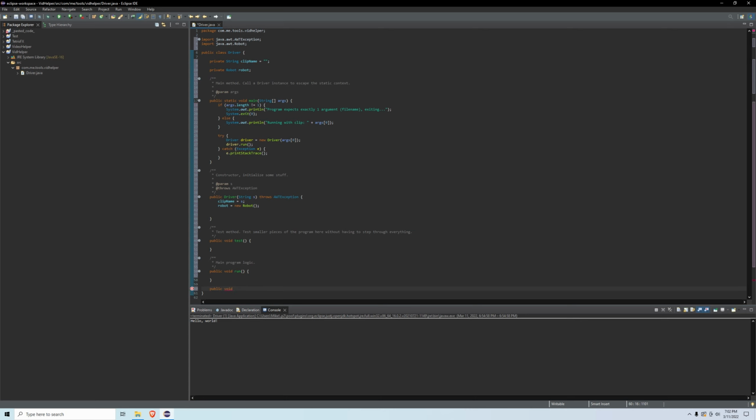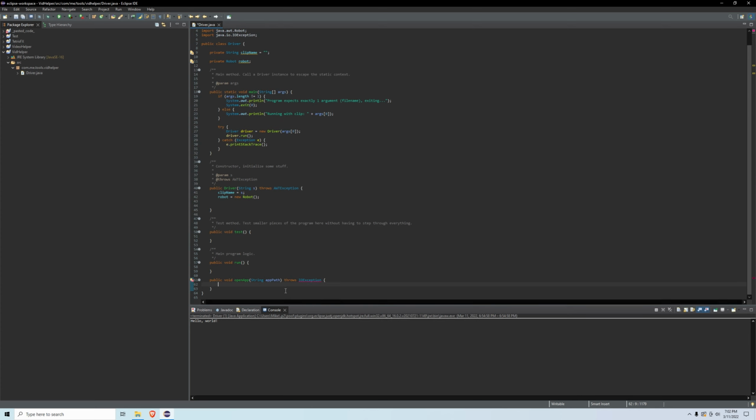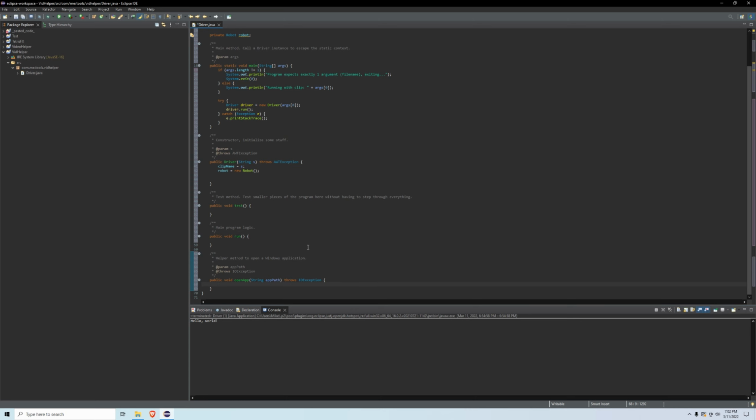Public void openApp. And this will take a string appPath, and this will throw an IOException, which we will need to import. So this is a helper method to open a Windows application. This will let us open DaVinci Resolve and Audacity. And maybe Brave, which is just a version of the Chrome browser that I use, if we get to that at a later date.